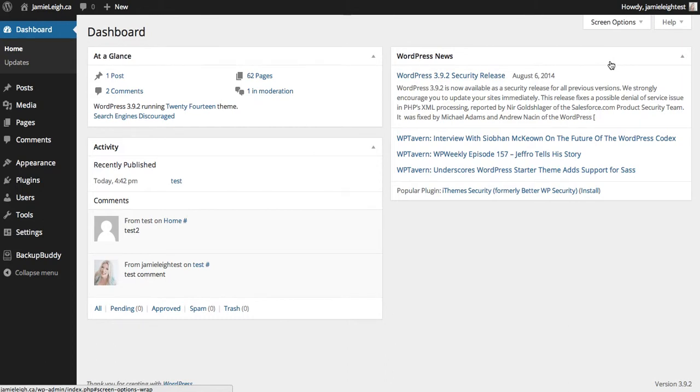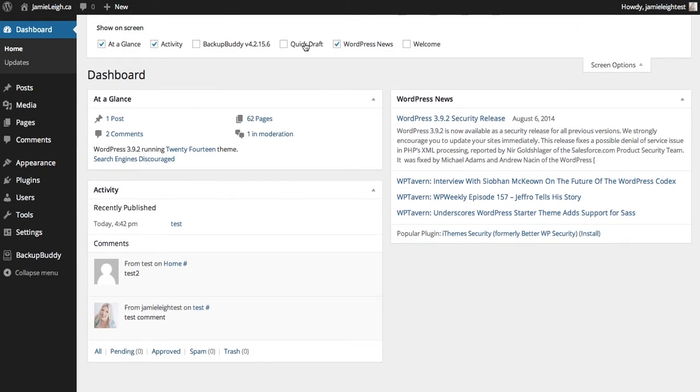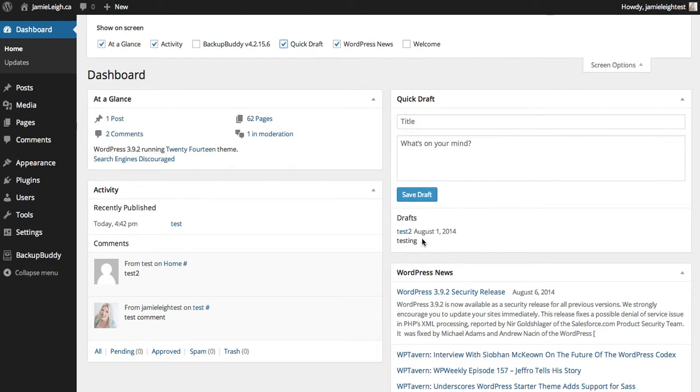The next section is for recent drafts of posts. Once you start creating posts and they're saved as drafts, you're going to see them listed underneath here. If you don't have any drafts, however, this is not going to appear.